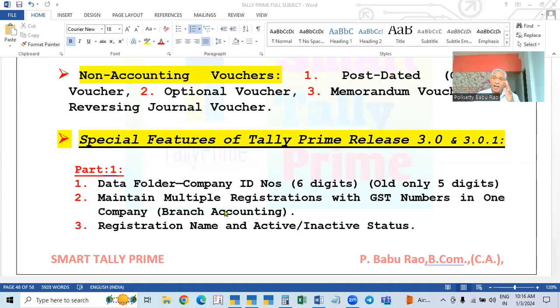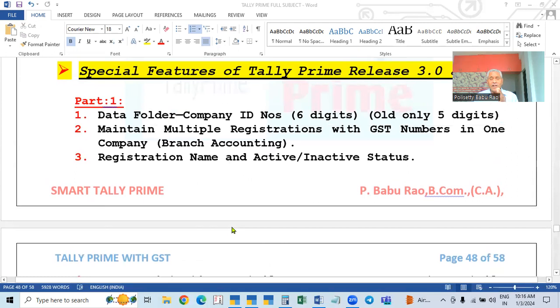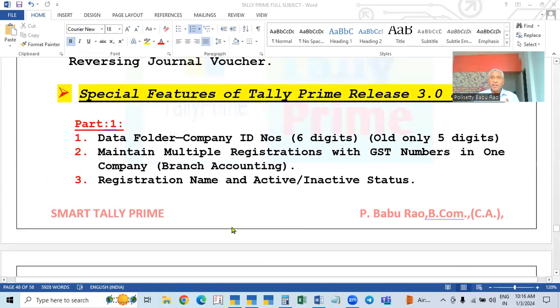Previously, up to 2.1, for each registration we had to create a company separately. One company for the Telangana registration number, another company for the Andhra Pradesh registration, another for Karnataka, Tamil Nadu. Like that, for each registration you had to create a separate company. That means for each company, only one registration. But now in 3.0 onwards, for one company you can create and maintain many registrations.